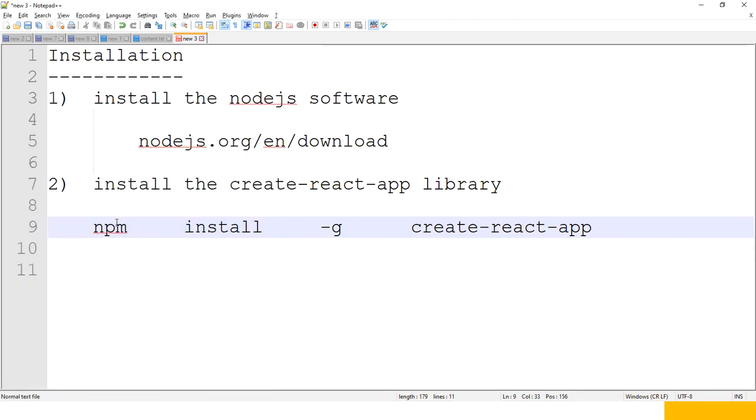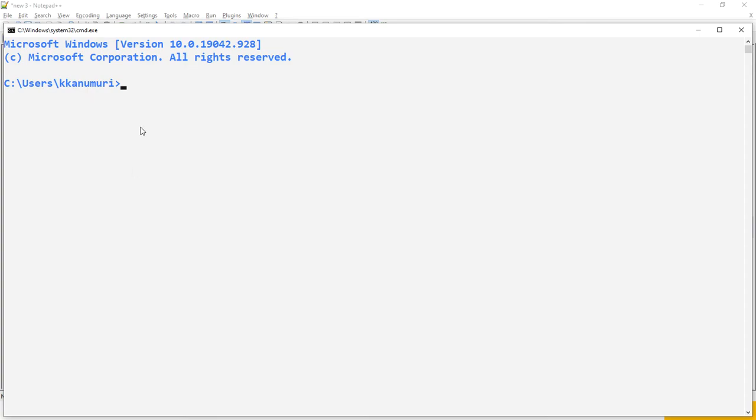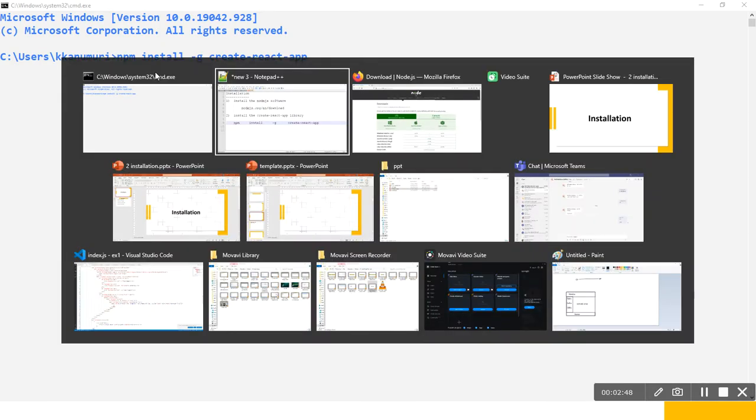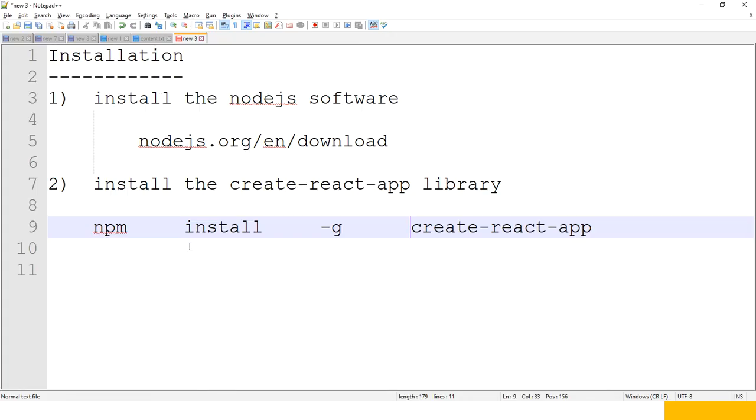For your reference, I'm going to open cmd. See, sir, the command prompt is open. Now I am typing the command npm install -g create-react-app. So the React app related library code will be downloaded, and it automatically configures the library in our system. Once we install this one, we can create the project.